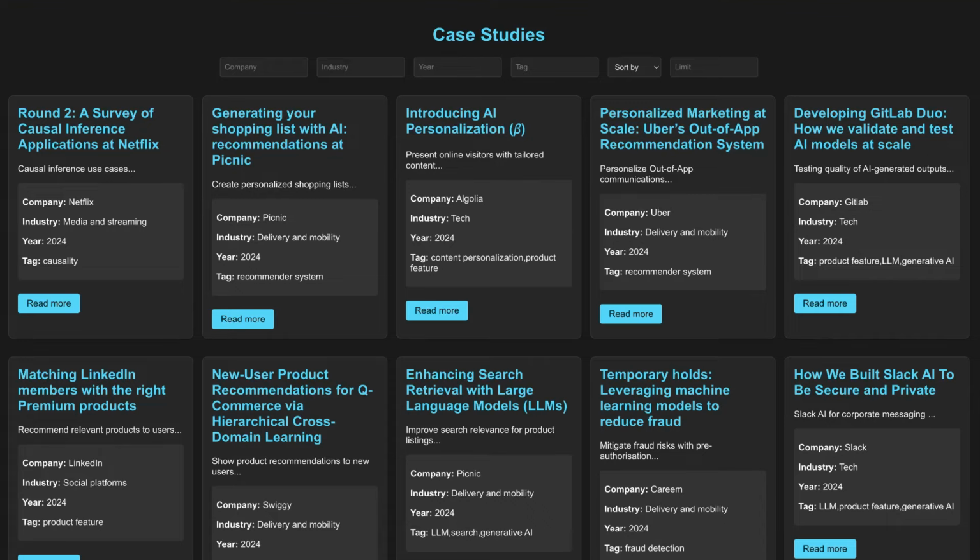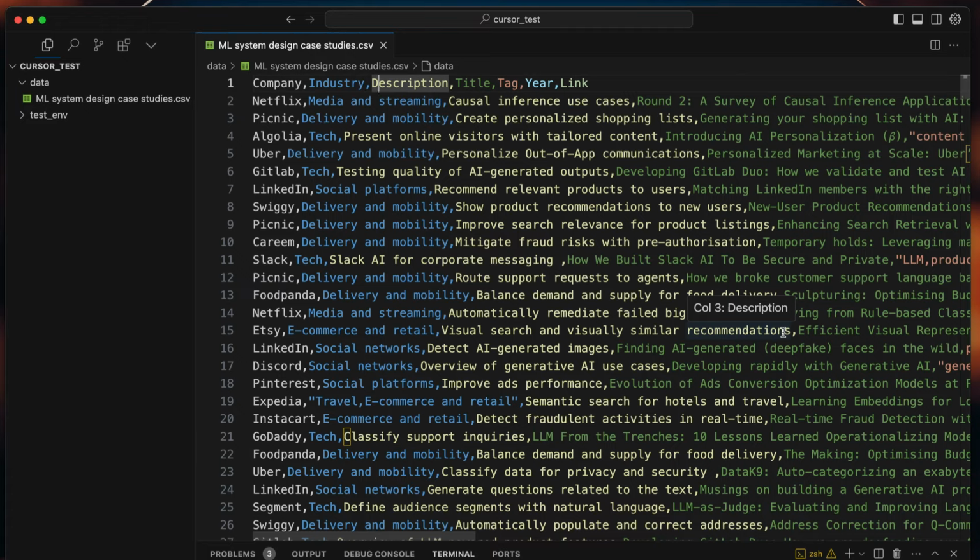So how quickly can one develop a full stack application today? Get it up and running. I started building this application where I wanted to showcase all the ML case studies out of a database, where I use this CSV file as my database.